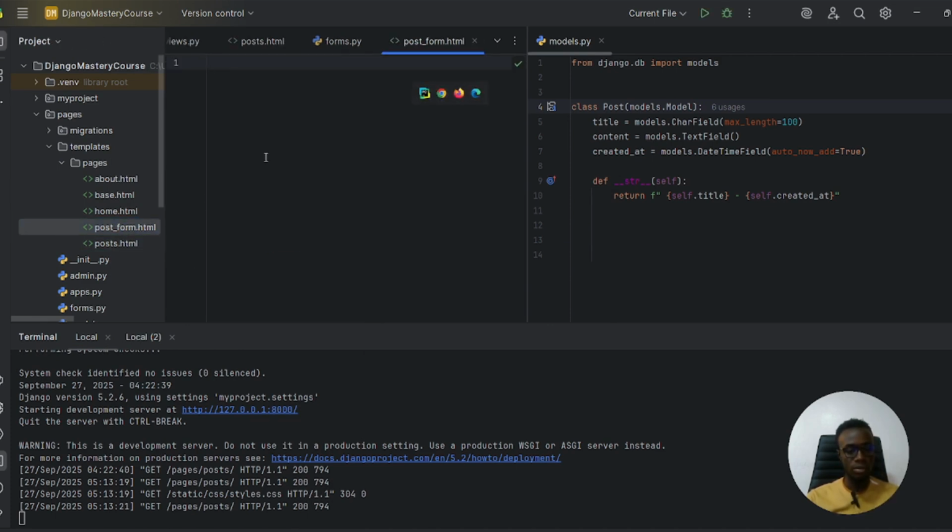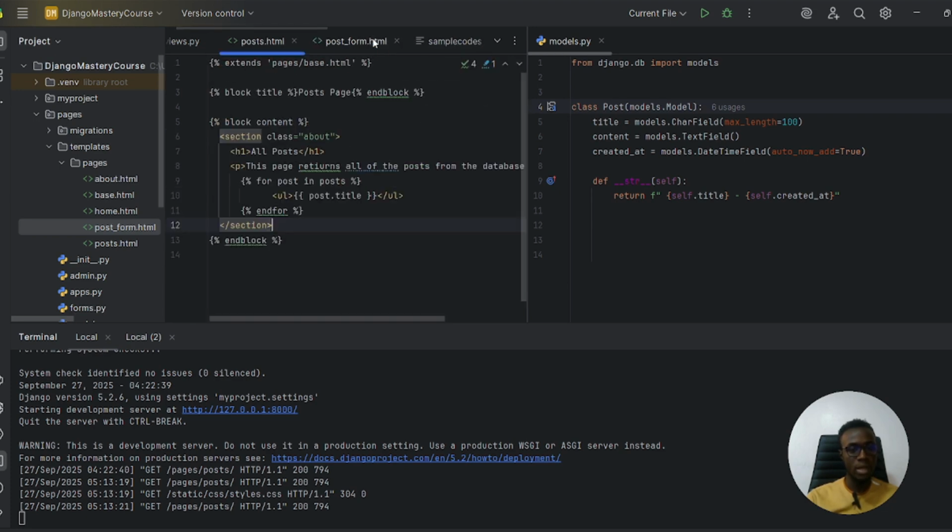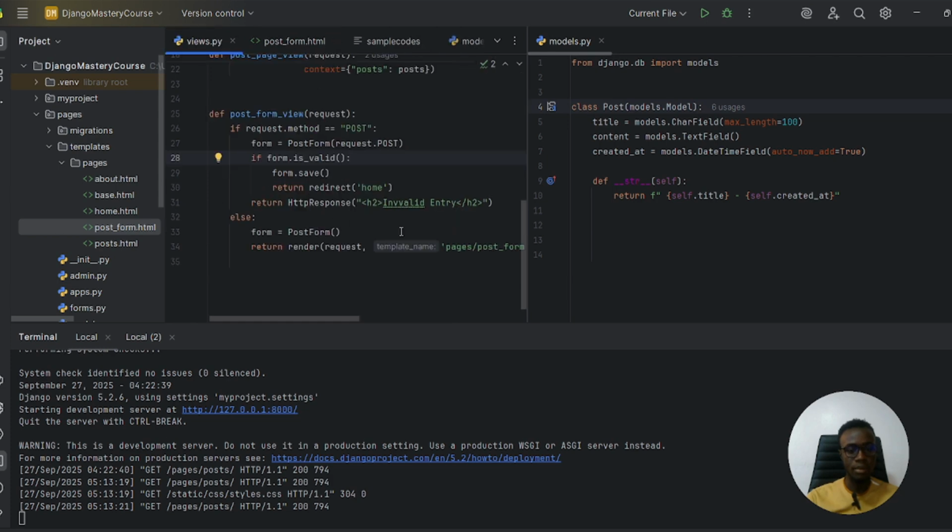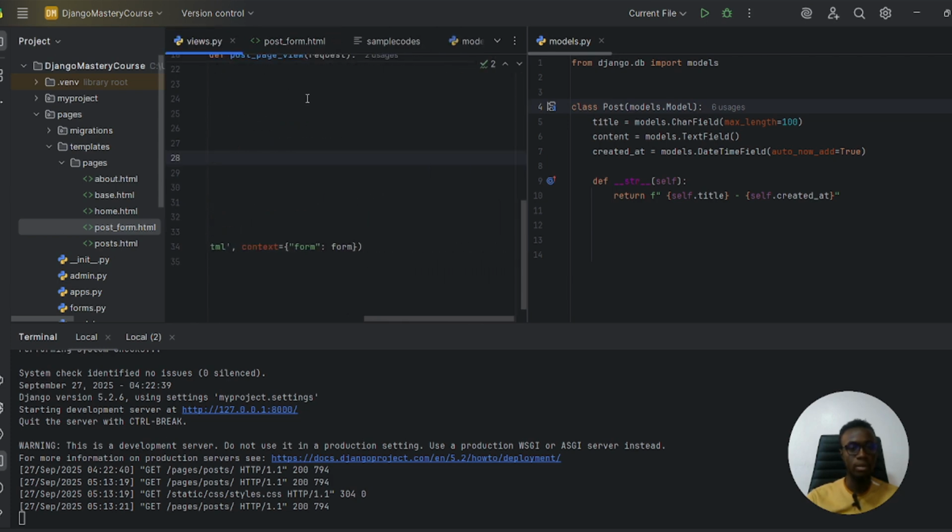Now for our post form, remember we would want to extend our pages that we want to extend our base HTML, and then we want to have a block title, a post form, then a block content. We want to have the form. So remember we passed in form as a context here, form, right?